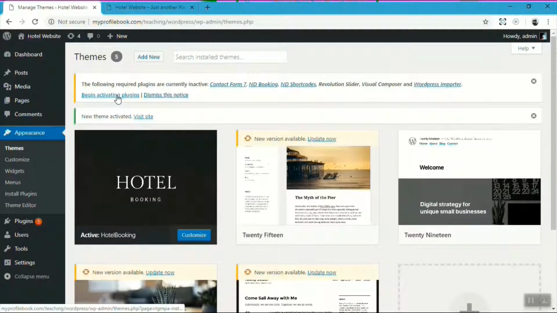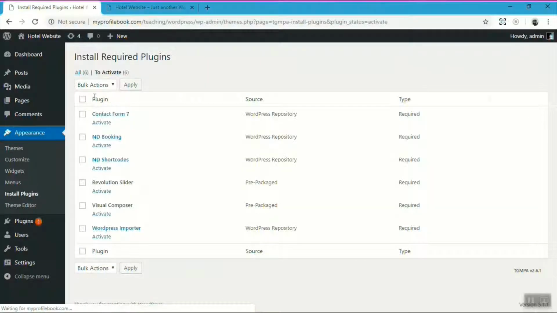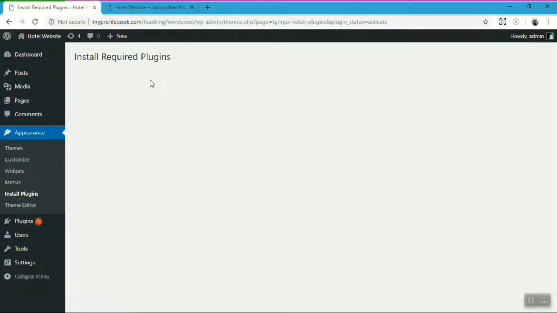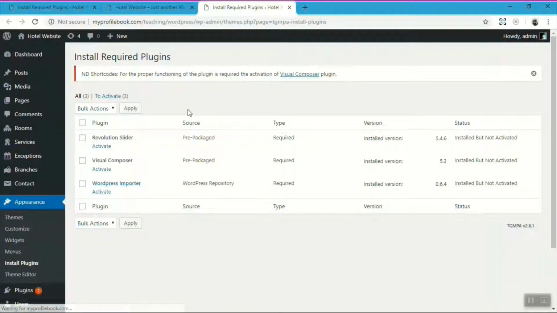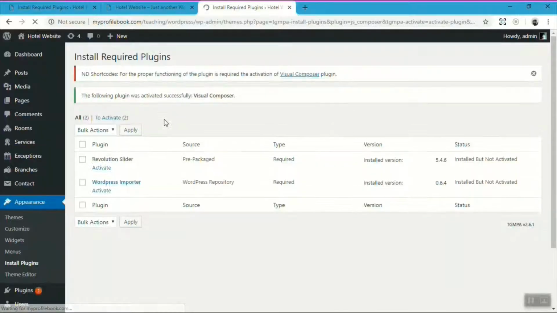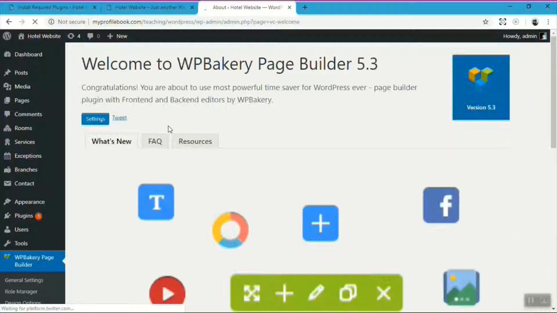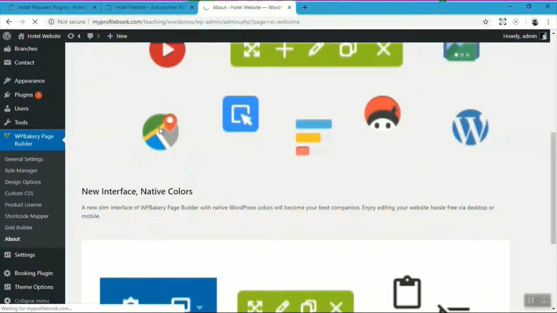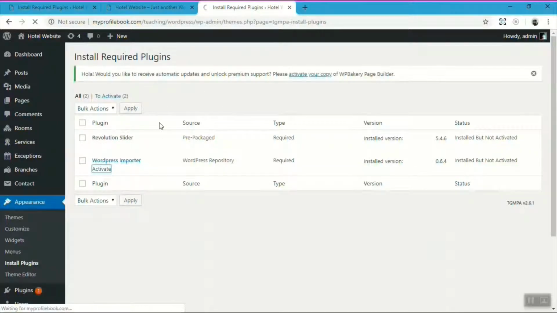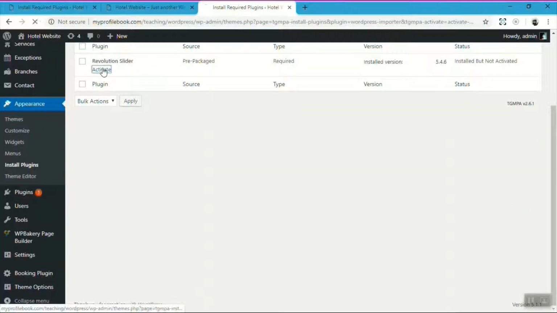Now let's try to activate the plugins. Select all and click on Activate. Now it will take some time depending on the hosting that you are using. Some of the big plugins don't get activated at once, so you will need to refresh the page. Try to activate it.